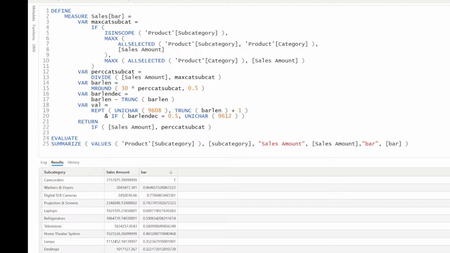So this is basically used to create the length of the bar. Our bar length is 30, which is what one equals, the value of camcorder. When it is one, the length of the bar would be 30, and everything else would be relative to it. So we multiply it by the percentage, and washer and dryer would be 30 times 0.96, which would be about 29. So the length of the bar for washer and dryer would be 29, and so on and so forth.